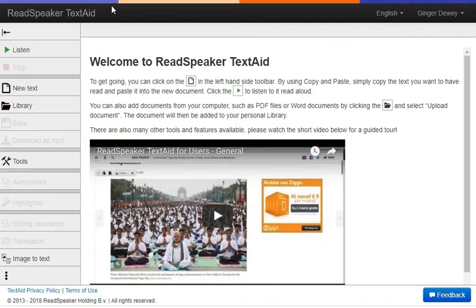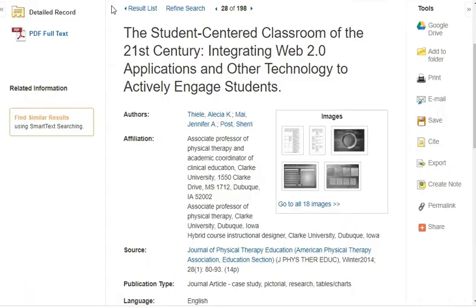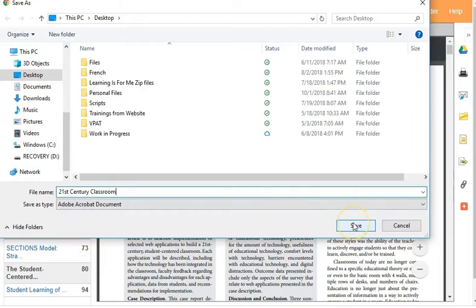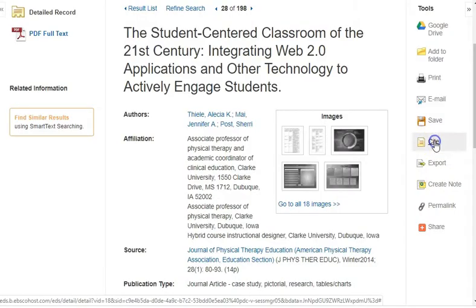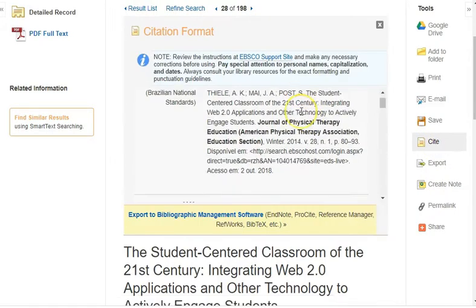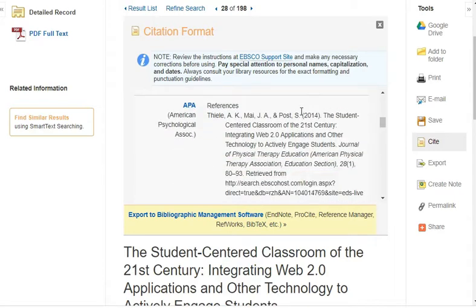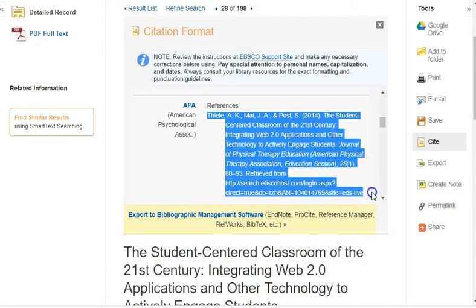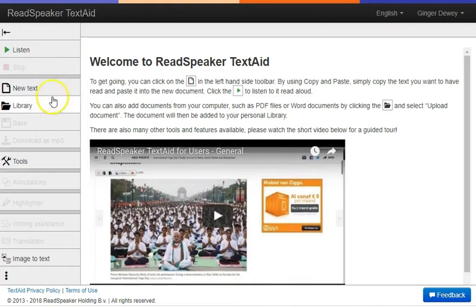A student is assigned a research paper. First, the student finds an article in the database. The student downloads the article and copies the citation for the article. Next, the student uploads the article to their TextAid library.